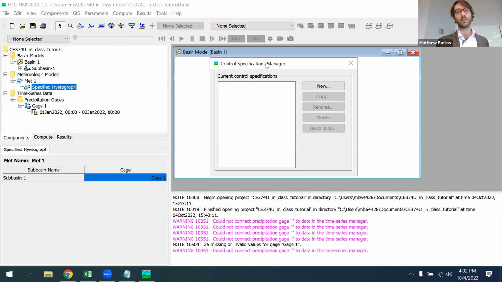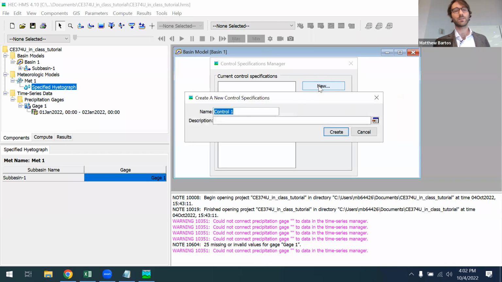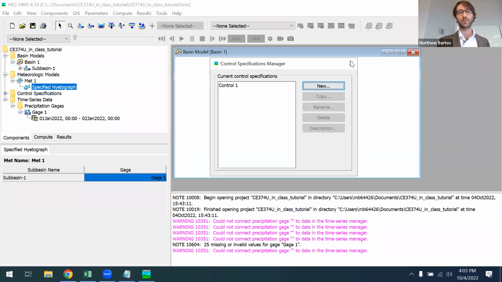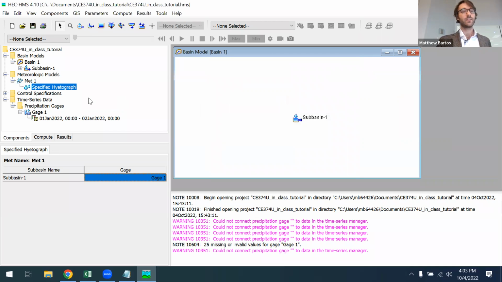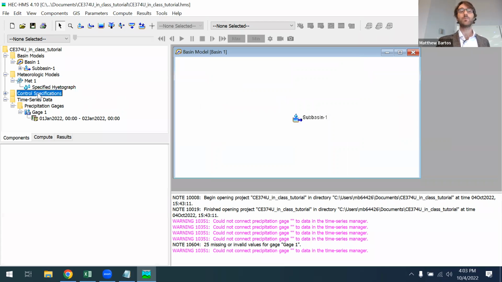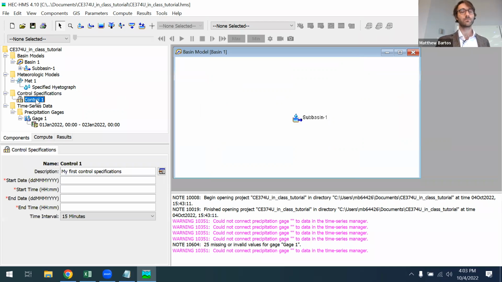It's going to ask us to create a new one. So I will say create a new control specification, descriptions, my first control specifications. Great. Let me go ahead and click create, and I will exit out of here. On the left, we now have this tab with our control specifications. Okay, I'm going to go ahead and click on control 1.